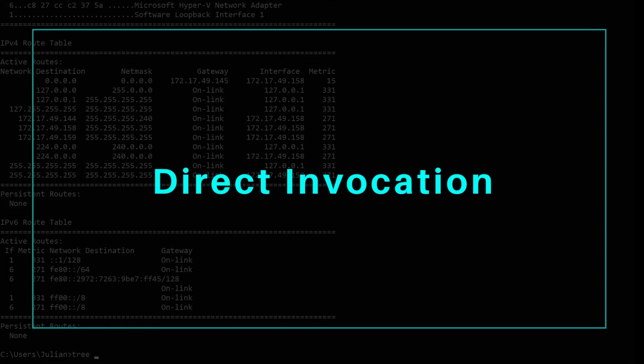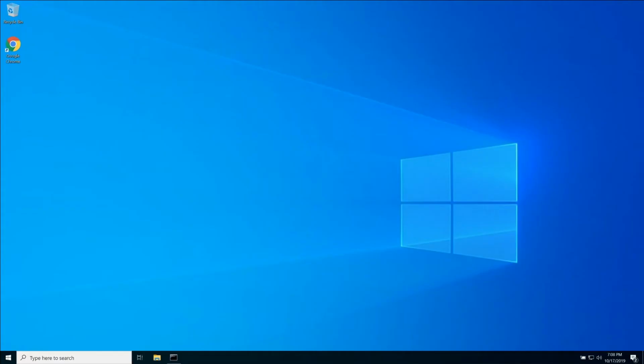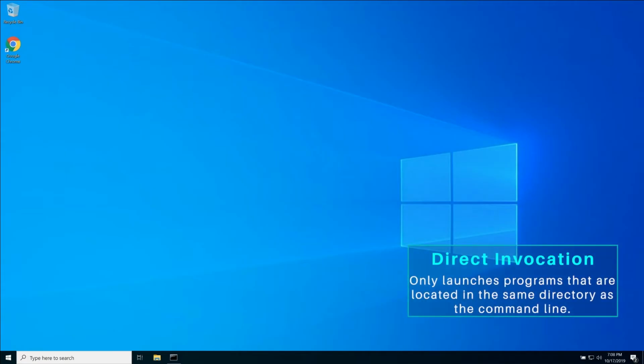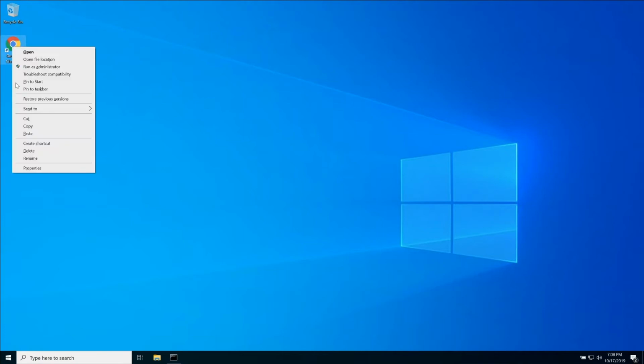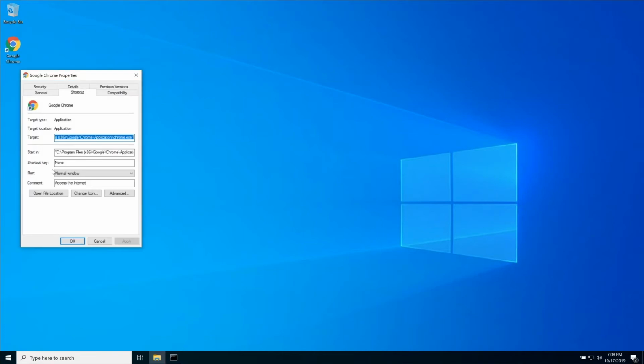Direct invocation. To start a program using direct invocation, the executable of your program needs to be located in the same directory as the command line. Let's try and launch an application using direct invocation. For example, let's try launching Chrome. We would first have to navigate to the location of our application's executable. To find the location of our Chrome executable, we would have to find its shortcut from the desktop, right-click it, select Properties, and find its location from the Start In field.